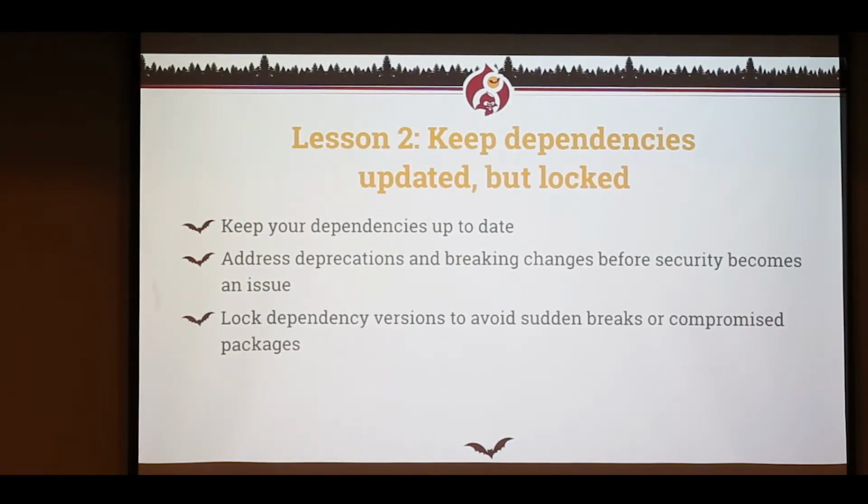Another thing to keep in mind is to keep your dependencies up to date and address deprecations and breaking changes before a lack of security coverage becomes an issue. That said, you should also lock the versions you're using so that they only get updated when you specifically intend it. New versions can introduce breaking changes, and in practice, that might happen not only in major versions, but sometimes also in minors and patch releases. Plus, indiscriminately updating to new releases can also put you at an added risk if a package is compromised by someone malicious.